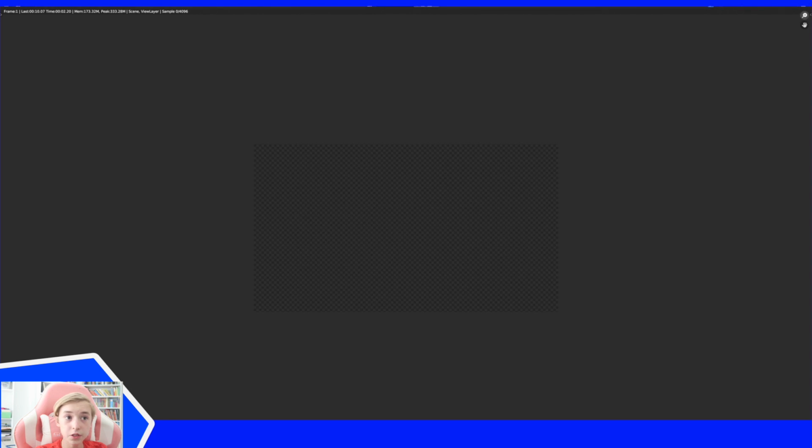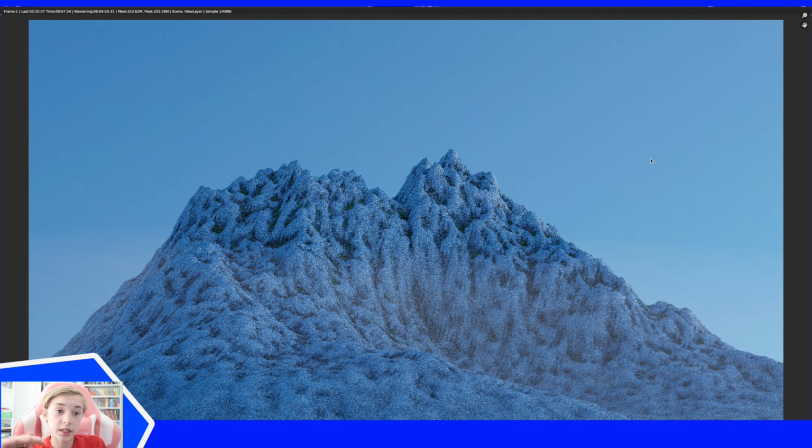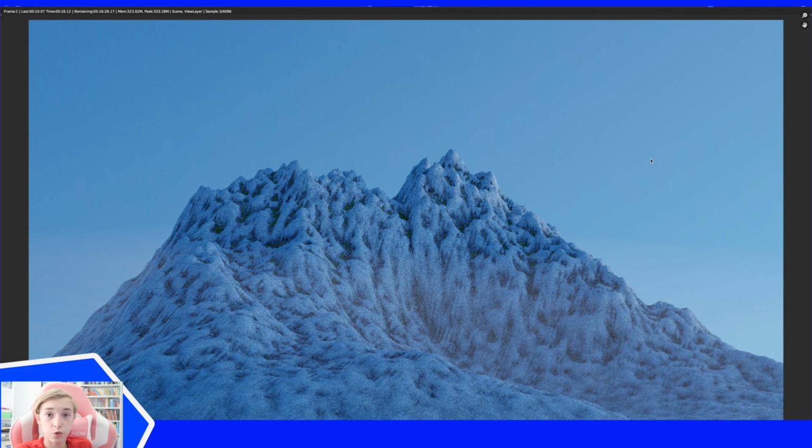Now, while this is rendering, we can talk a little bit about blending the textures together to create your final look. So you can use this mountain as a part of a landscape or anything cool like that. You could probably use this in a scene for the background or anything. So yeah, that pretty much finishes up our video. The render looks like this now.